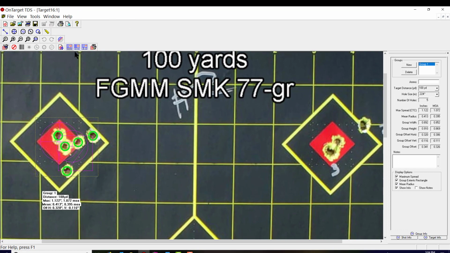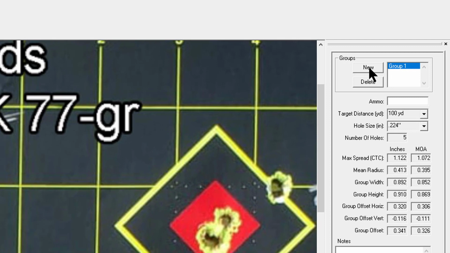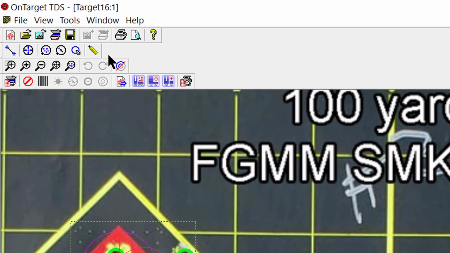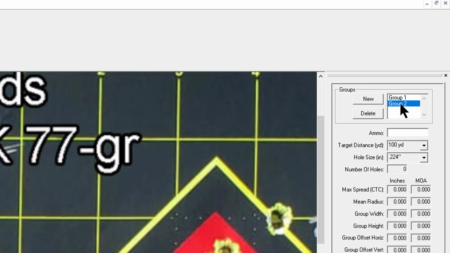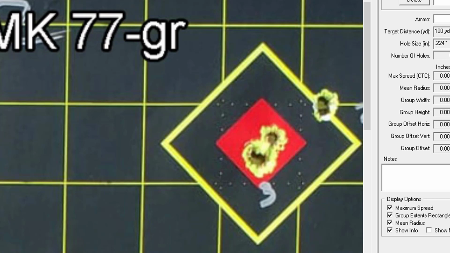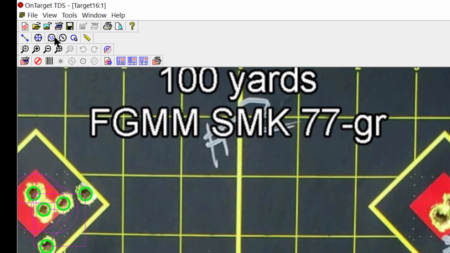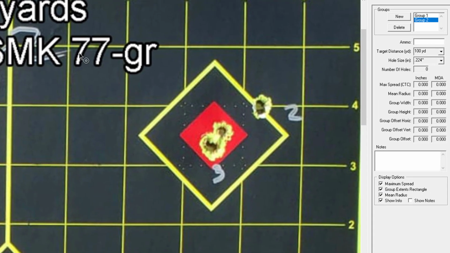We're going to move on to the next group. We start a new group. Two different ways we can do it. We can either click on this new button over here on the right, or we can click on the new group button on the top left on the menu here. So I'm going to do that, and you'll notice over here on the right, group 2 appears and is highlighted in the groups box. The next thing I'm going to do is scroll over a little bit actually to group number 2 over here, and I'm going to click the input bullet holes.